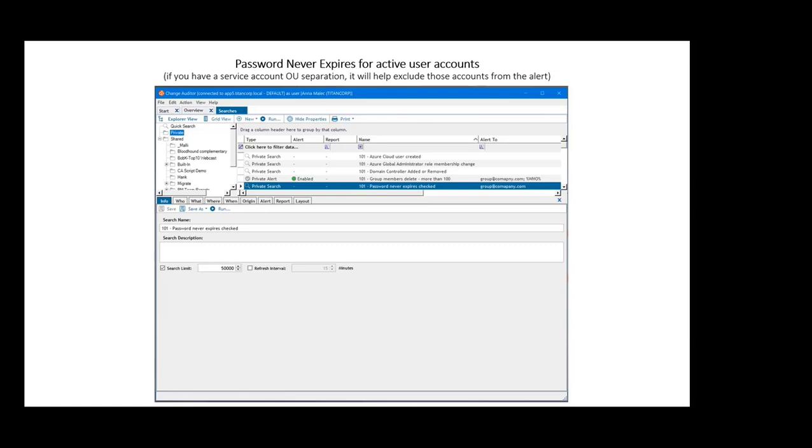What if somebody is trying to set the password so that they don't have to change it anymore? In certain companies, there are execs or doctors who hate to have to set a password and reset it, and they never want to set it. So if somebody goes in and does that setting on a user account, we're going to want to know about it.